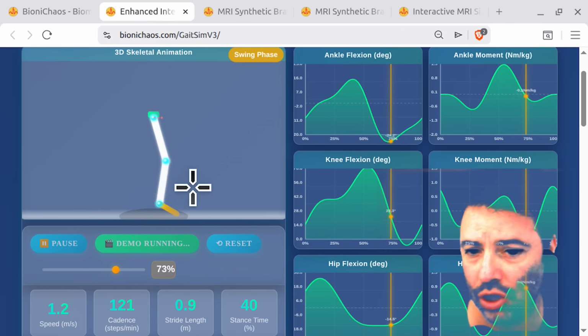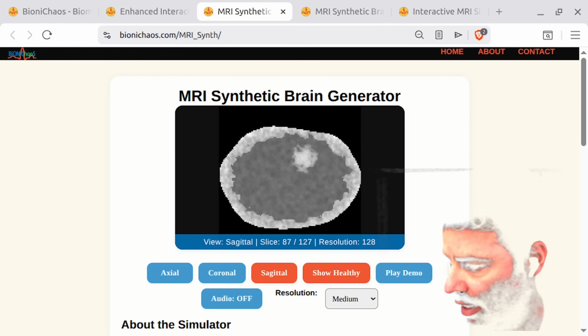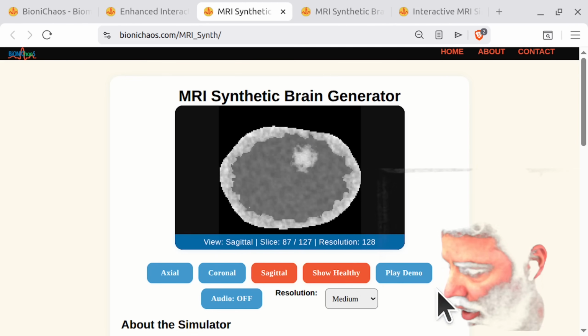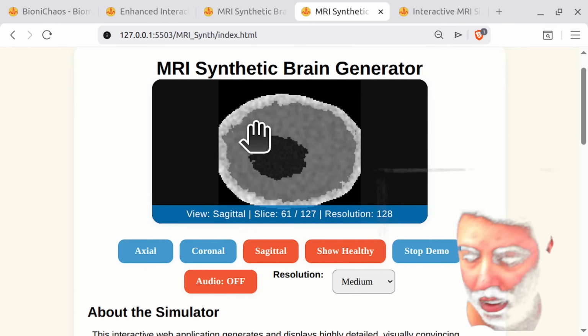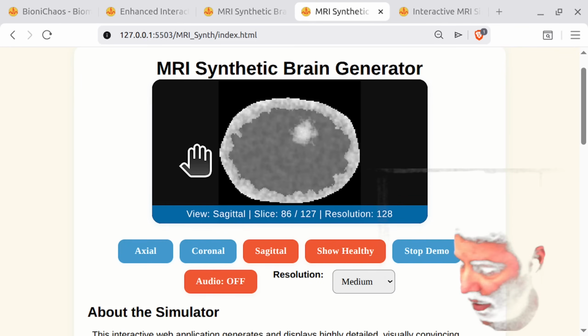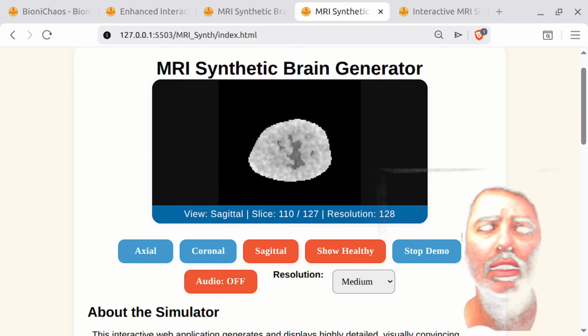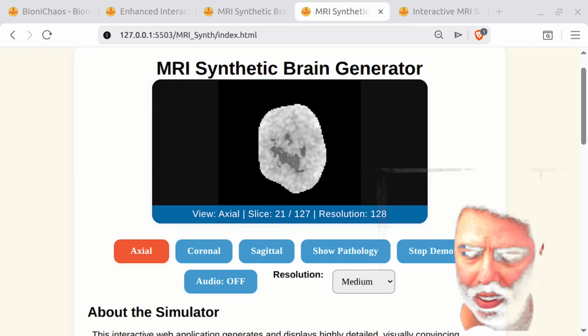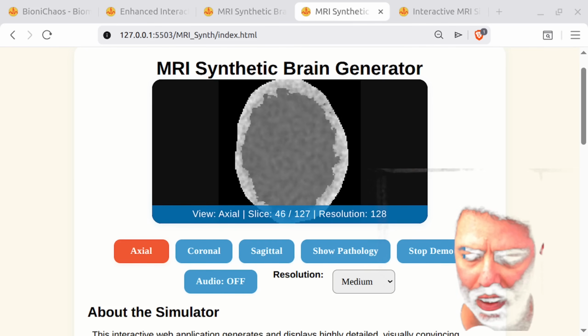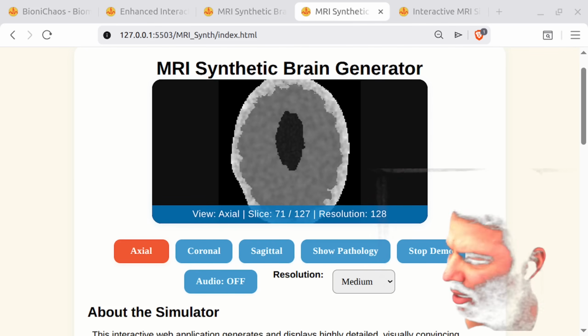I have this synthetic brain generator, which has a demo mode that didn't work in the current version, but we actually fixed it with a new Microsoft model or something.